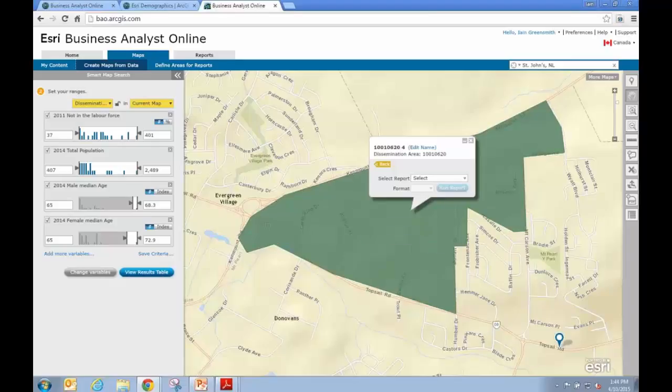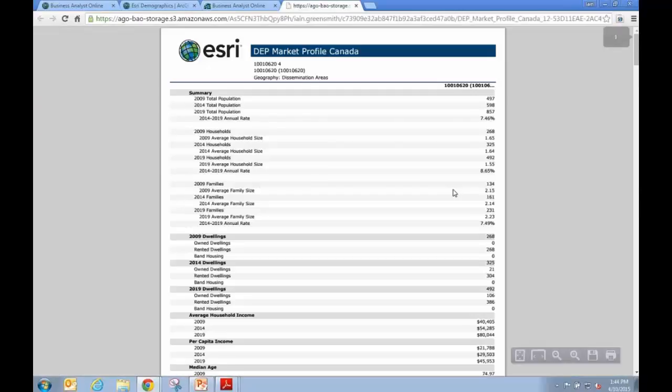So once I've selected it, I can choose the report that I'm interested in. Remember that we're interested in the demographic estimates and projections market profile, so I'll click on that. I have the option to either download it or run the report and have the output come out in PDF or in Excel format. I'll just leave it as PDF, and I'll run that report. So the report runs. I'll click on report.